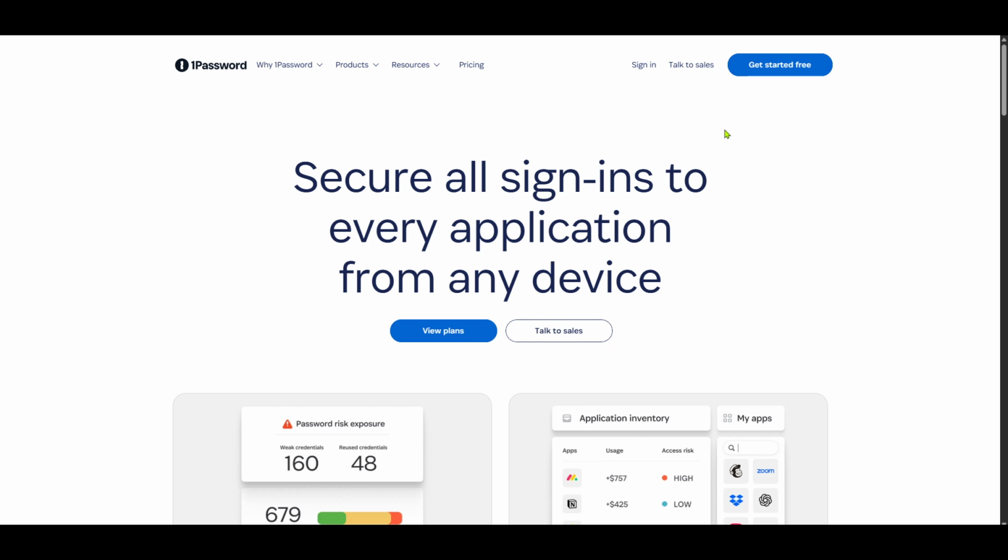First, you'll need to head over to the 1Password website. Open your preferred web browser and type in the 1Password site URL. Once you're there, you'll be greeted with the home page where you can access various security tools and features necessary for managing your passwords. Next, click on Login, located typically at the top right of the page.